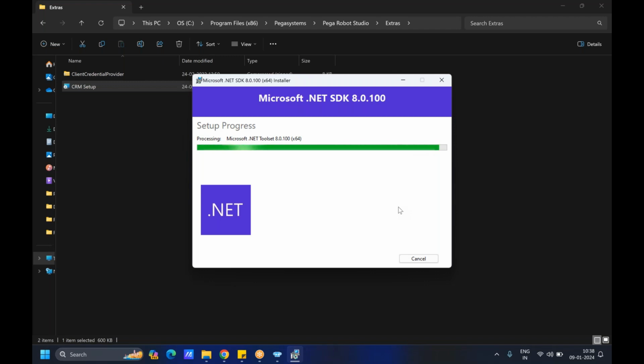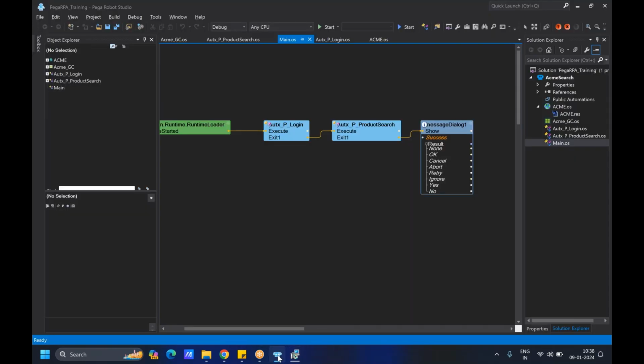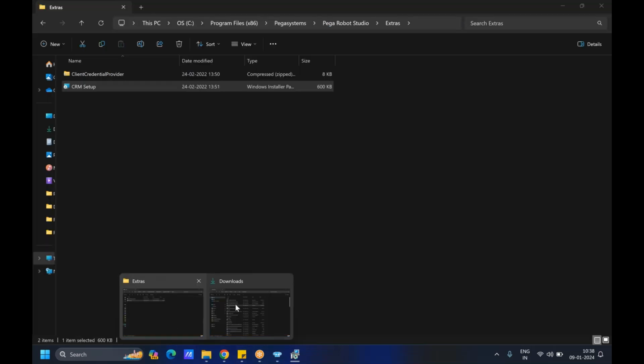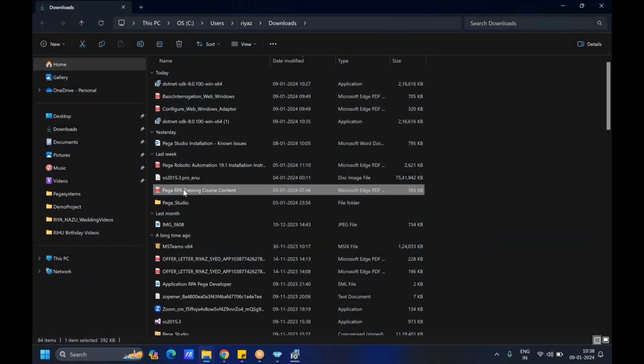I am having an issue with this CRM setup. So today we'll discuss only the web application extension. I will work on the CRM setup later, because it is not working for me because of this .NET related issue. So we'll discuss the web application itself, and we'll try to work on Outlook. We'll start working on the connectors today.